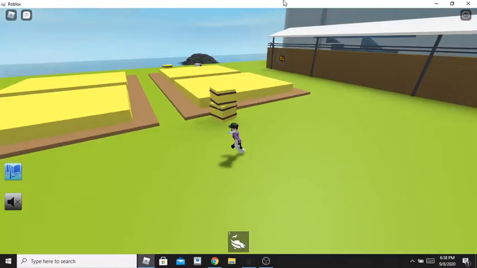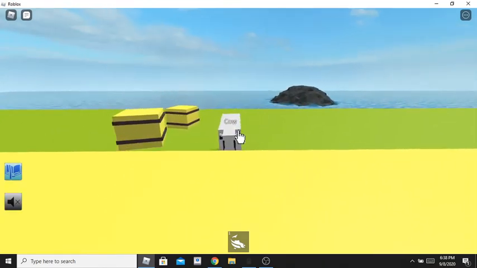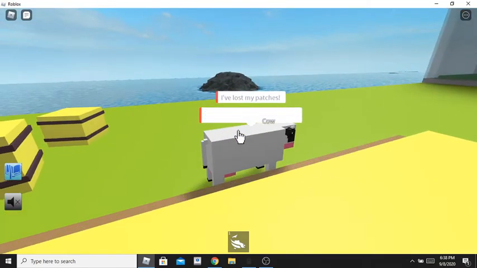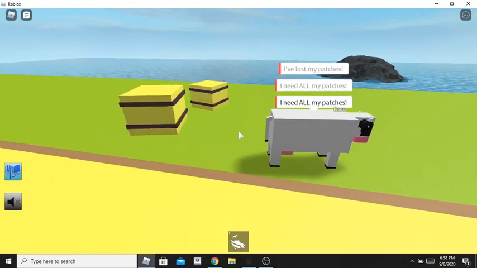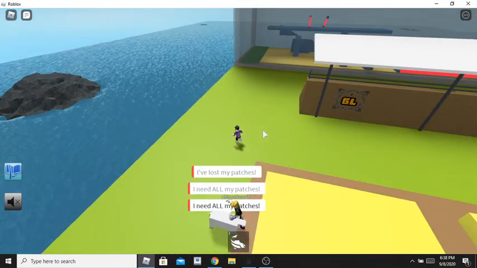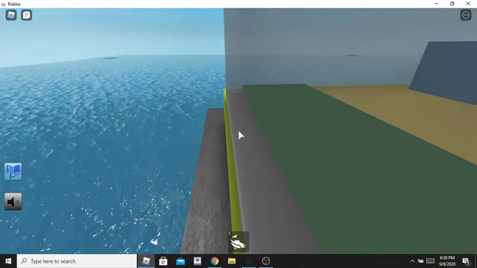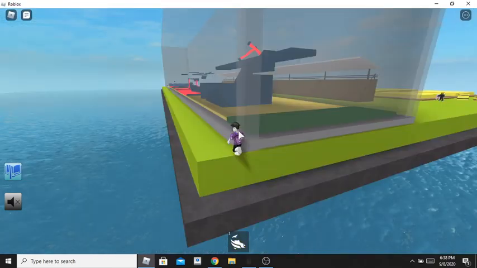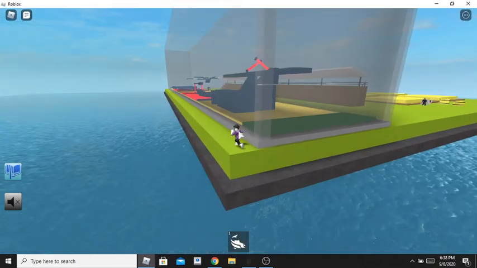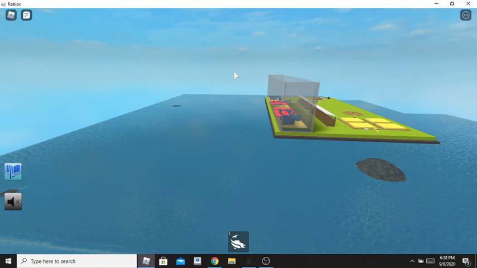So you're gonna wanna come over here. You're gonna wanna talk to the cow. He's going to say, I lost my pants, I need all my patches. And yeah. So after he says that, you're gonna look for his patches. His patches spawn in the same spot every time, but there's different spots that it can spawn in. So for example, sometimes it can spawn on that island. I don't know, I haven't done this in a while, but I'm pretty sure it's this one.